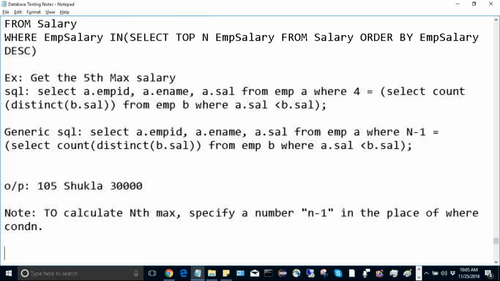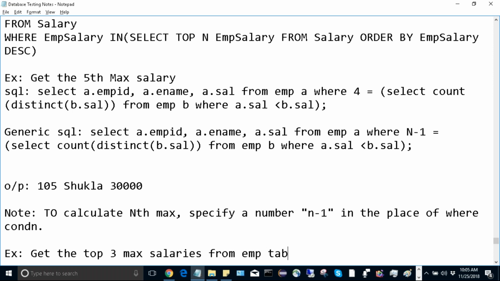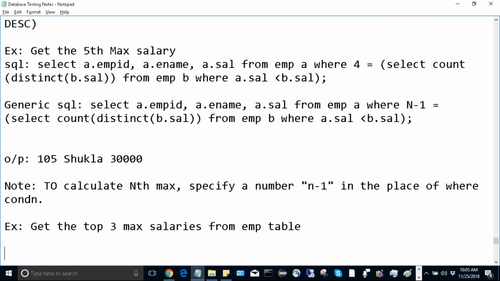Okay, so you can have many examples. I will give it for your homework. Get the top 3 max salary from emp table. Okay, so you can write this homework.